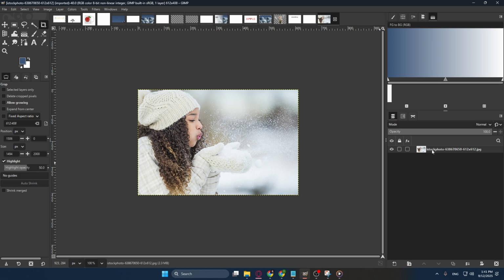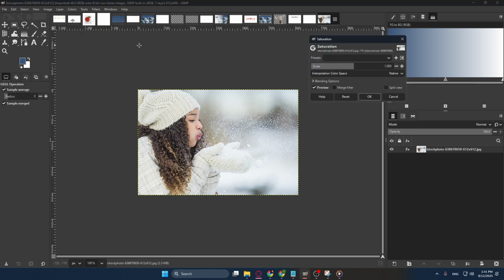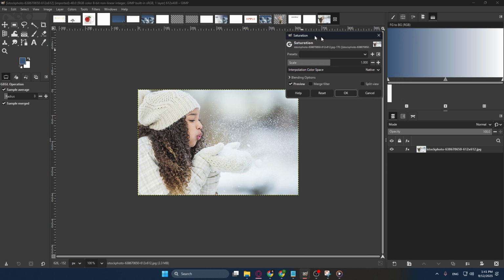The desaturation process begins by heading up to the menu bar at the top. From there, locate the Colors menu. This menu hosts a variety of options to adjust the color properties of your image, but today we are focusing on desaturation. Click on Colors to expand the menu, and then select Saturation from the list of options. This action will open a new window on your screen where you can adjust the saturation levels of your image.